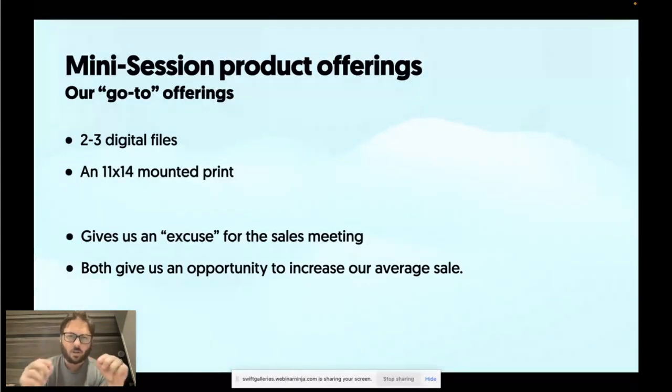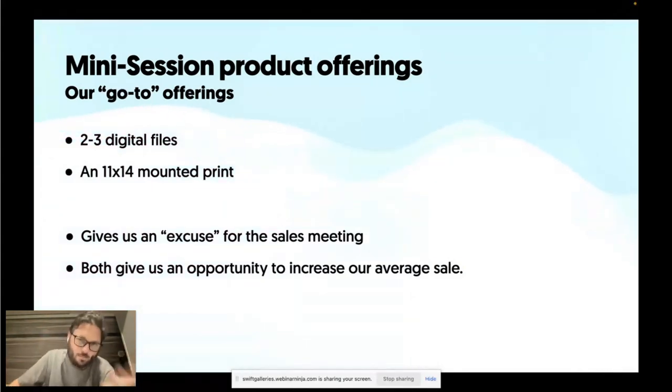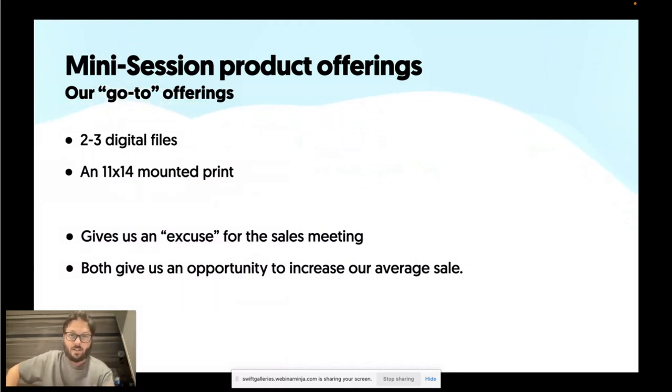I talked about this on a Facebook Live earlier this week, but this is probably one of the easiest first things that you can do, which is the offering that you put out there. So, hey, mini sessions are X dollars. You get a half-hour session, and it comes with what? Well, it comes with 2 to 3 digital files. So you pick 2 or 3. Don't go more than that. They don't need more than that from a mini session. Or at least they shouldn't get more than that from a mini session. So 2 to 3 digital files and an 11 by 14 mounted print.